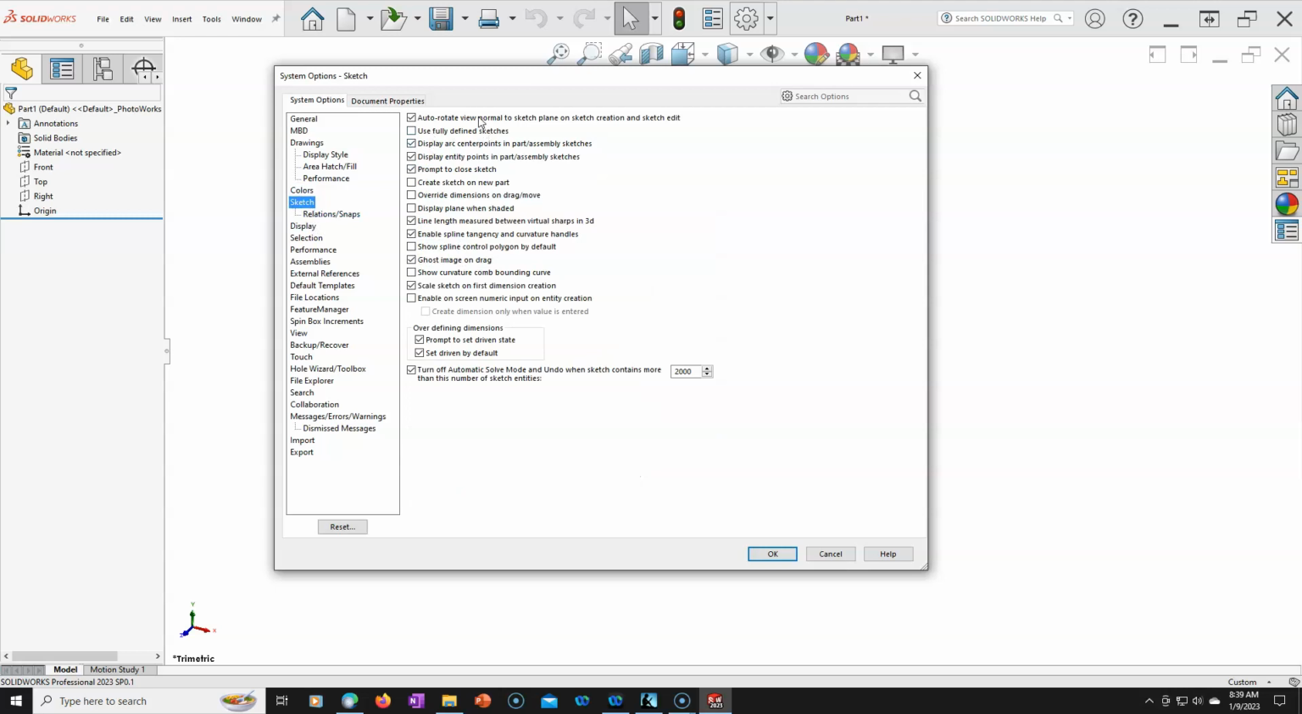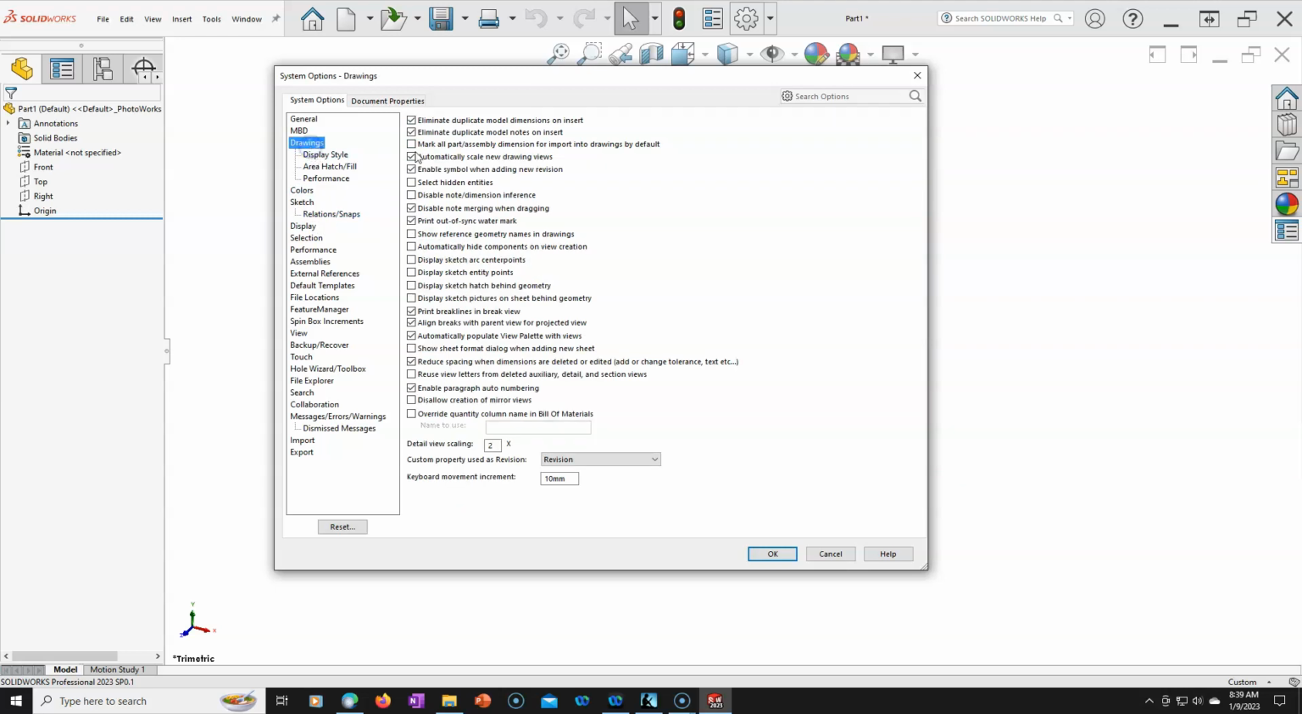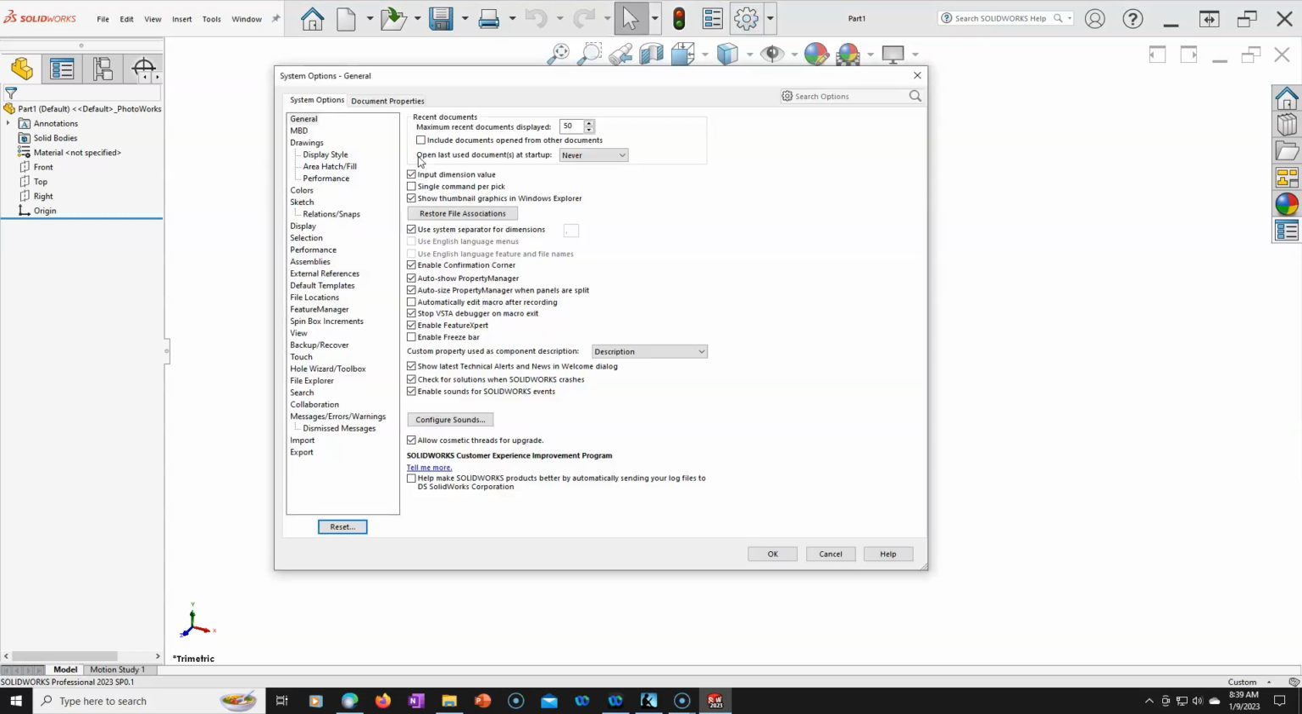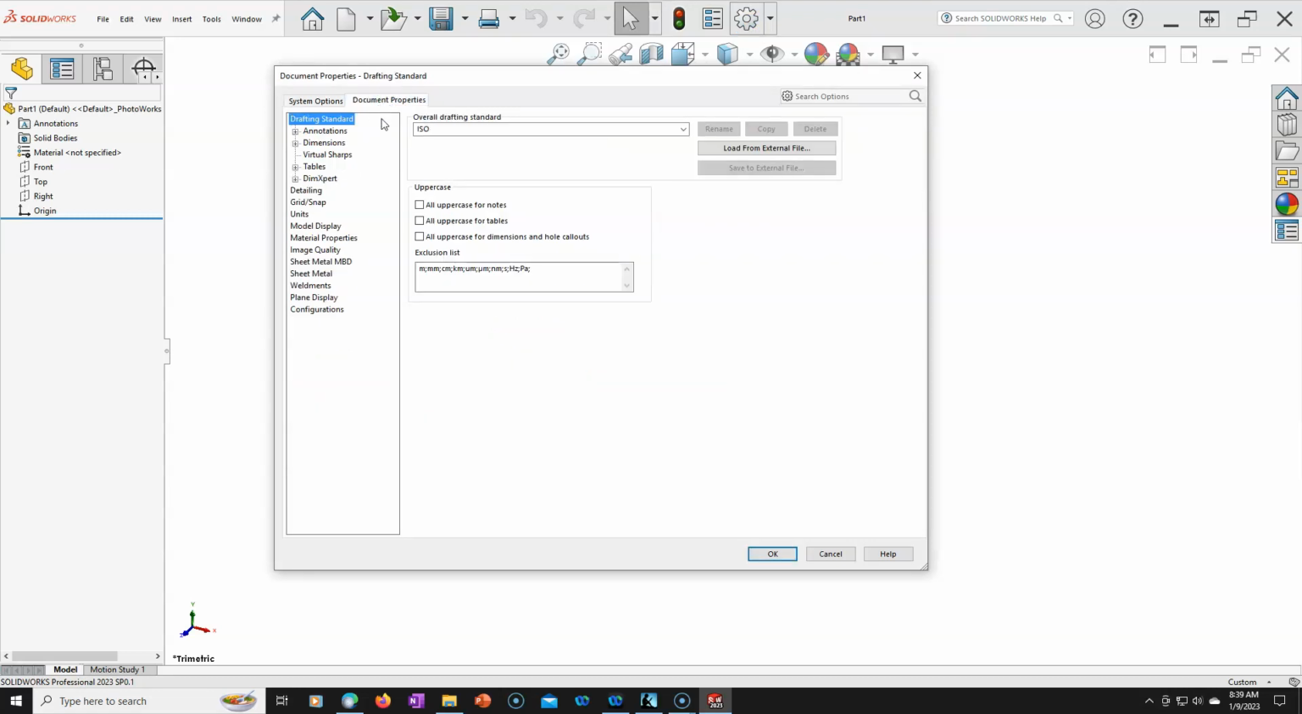The sketch, auto rotate, mark. Okay, so those items stayed off. If I hit OK, oh, I didn't want to hit OK. It kicked me out. Document properties. All right, so our drafting standard, and even though we set it as the default when we installed, usually it's set to ISO and inches, and we can switch to ANSI, ISO. DIN is German, Japanese, British, down through the list.